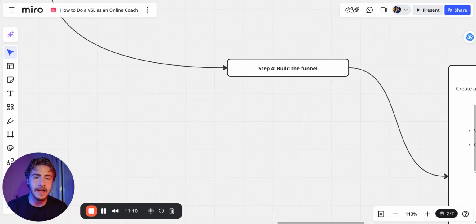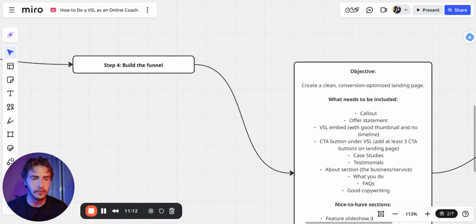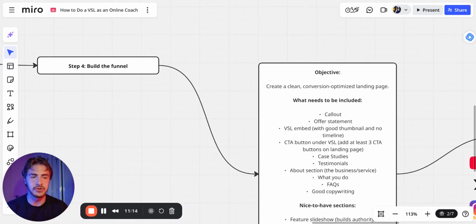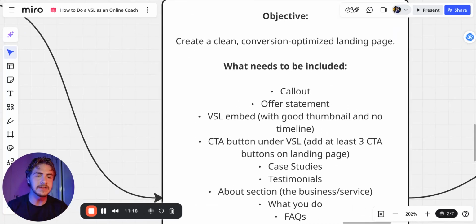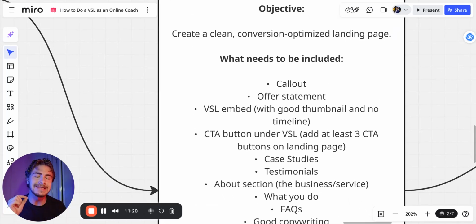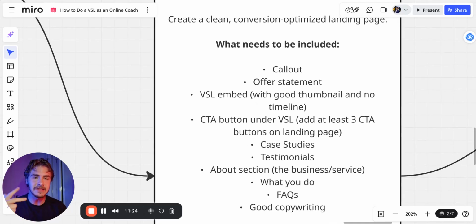Now, on to the last step, actually building the funnel. The objective of this is to create a clean, conversion-optimized landing page. What absolutely needs to be included here? A call-out, an offer statement, a VSL embed, this video you're going to record with a good thumbnail and no timeline, a call to action under the VSL. And you're going to want to have at least 3 call to action buttons on the landing page. If you have more, great, but do not add less.